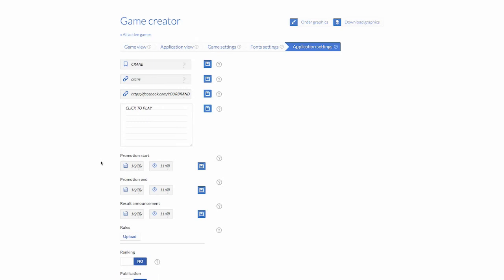Set the exact time, date, and hour for the launch of your campaign. Remember to put in the hour just a little bit before the time of your app going public. Adjust the promotion end. Set the date and the exact hour for the end of your campaign. Then results announcement. Set the time when the contest results will be presented. Don't forget the rules. Simply upload the file with terms and conditions.